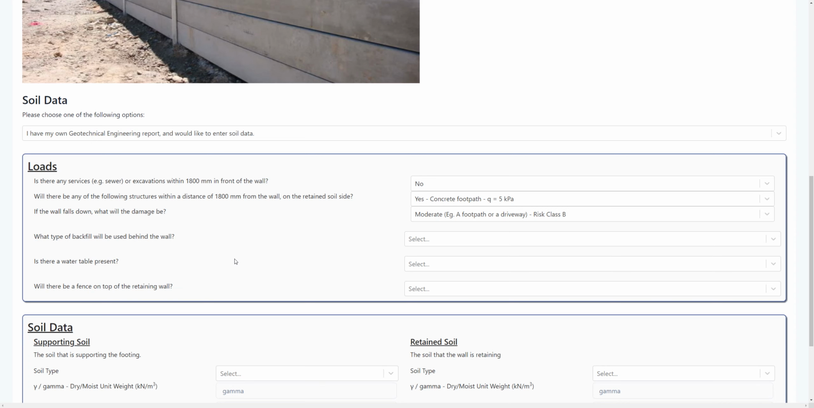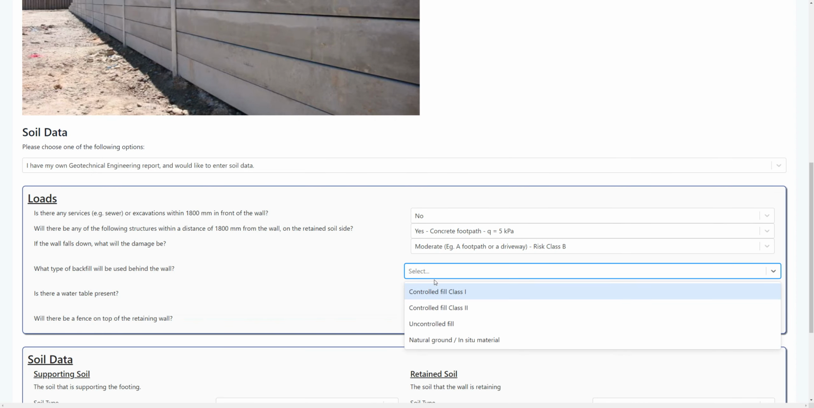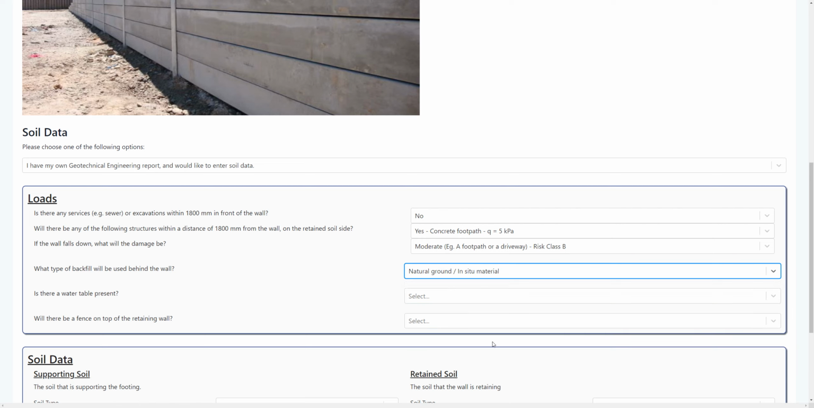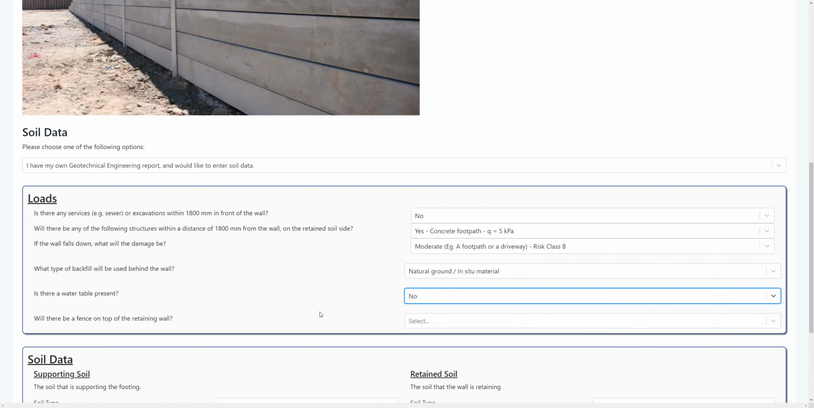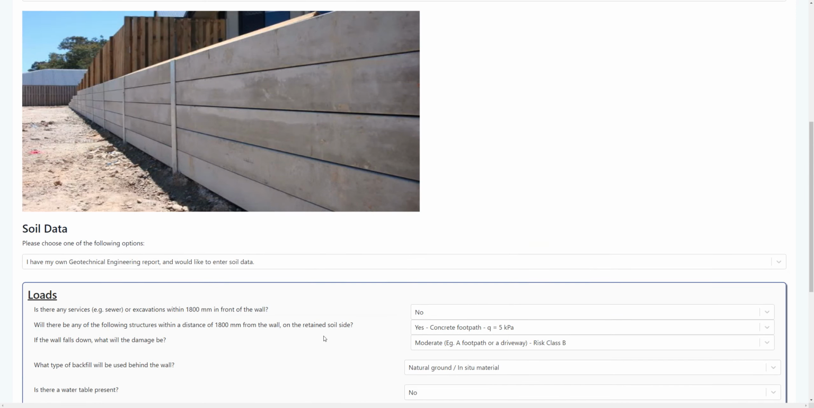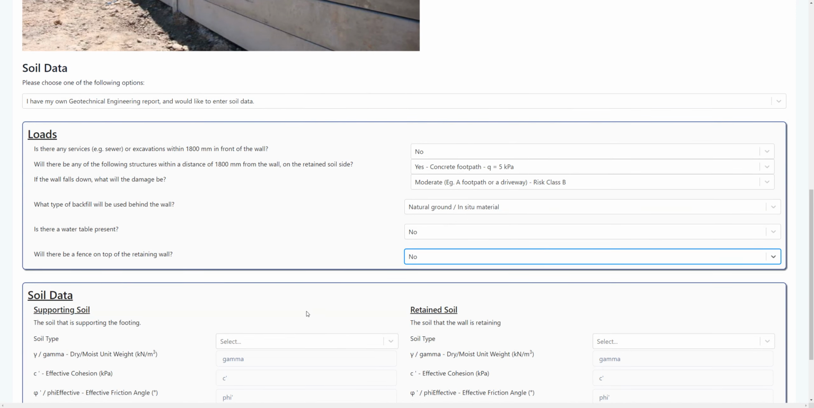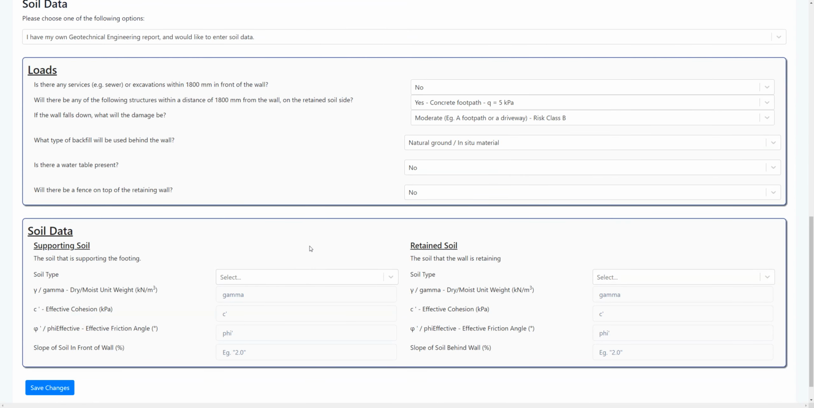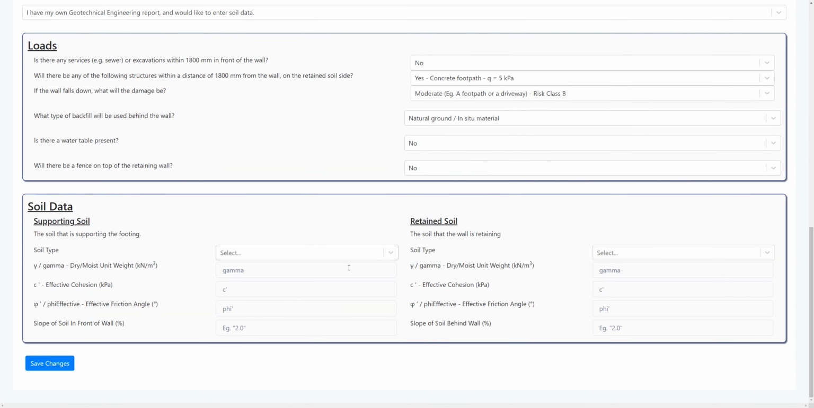What type of backfill will be used behind the wall? So if you're using fill, you can choose from controlled fill class 1, class 2, uncontrolled fill, or alternatively, if it's in cut, you can say it's natural ground in situ material. So I'll say that. Is there a water table present? So I'm going to say no, there's no water table. Will there be a fence on top of the retaining wall? So I'm going to say that no, there's no fence on top of this retaining wall. If you choose yes, the retaining wall will just be a little bit stronger to handle wind forces that act on the fence.